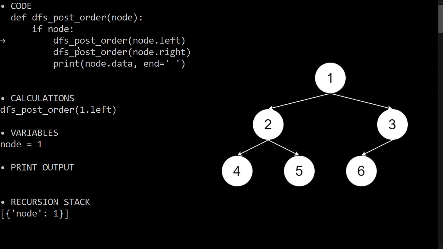It recursively calls its left subtree, that is 1.left. 1.left is true. So the recursion stack gets filled up. As you can see, node equal to 2 gets passed, and this recursive call is on the top of node 1. Also the local variable section gets changed because node is now carrying a value of 2. If node condition becomes true again because node is not none, it enters the if condition. It recursively calls its left child again. So 2.left. 2.left is 4.